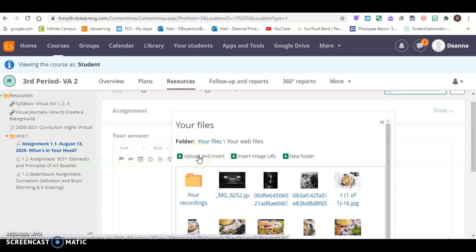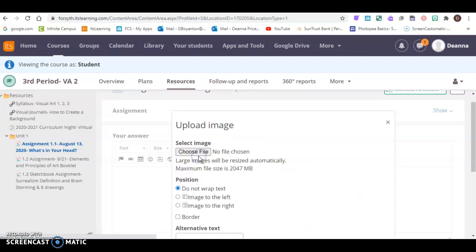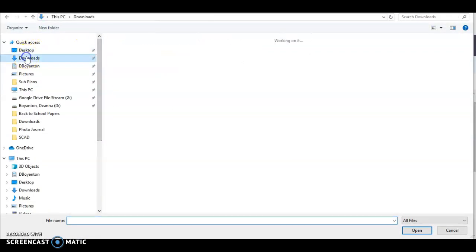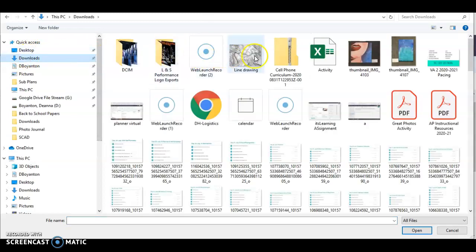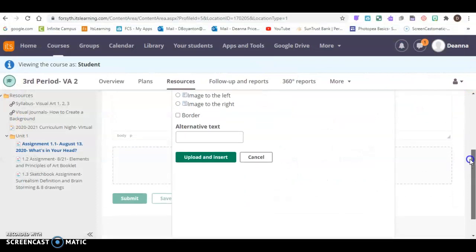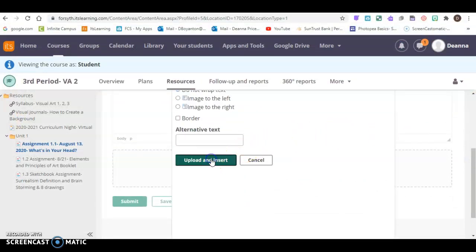You're going to go to upload and insert. You're going to choose your file. So you probably want to know where your file is before you start. Here's my drawing. I'm going to scroll down and I'm going to click upload and insert.